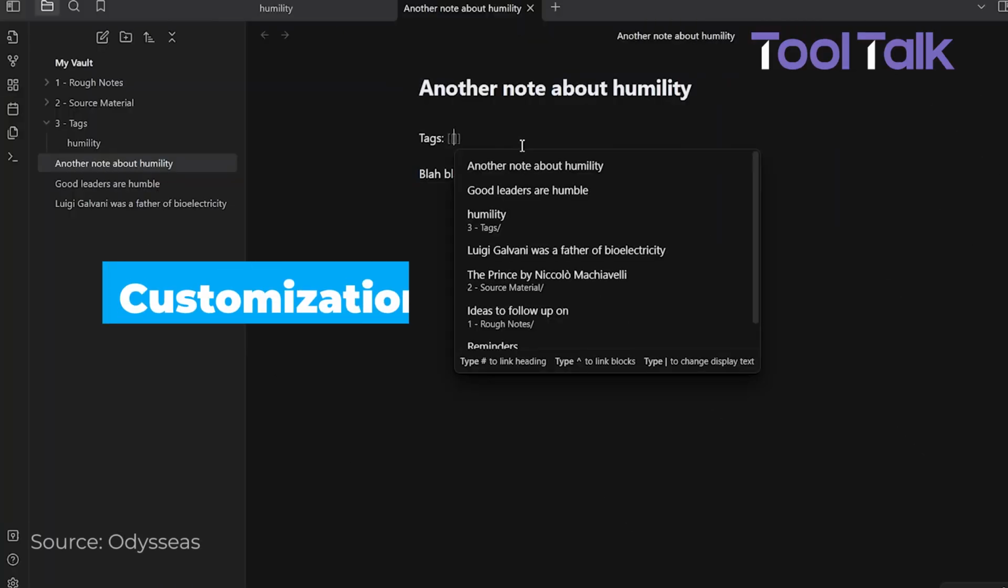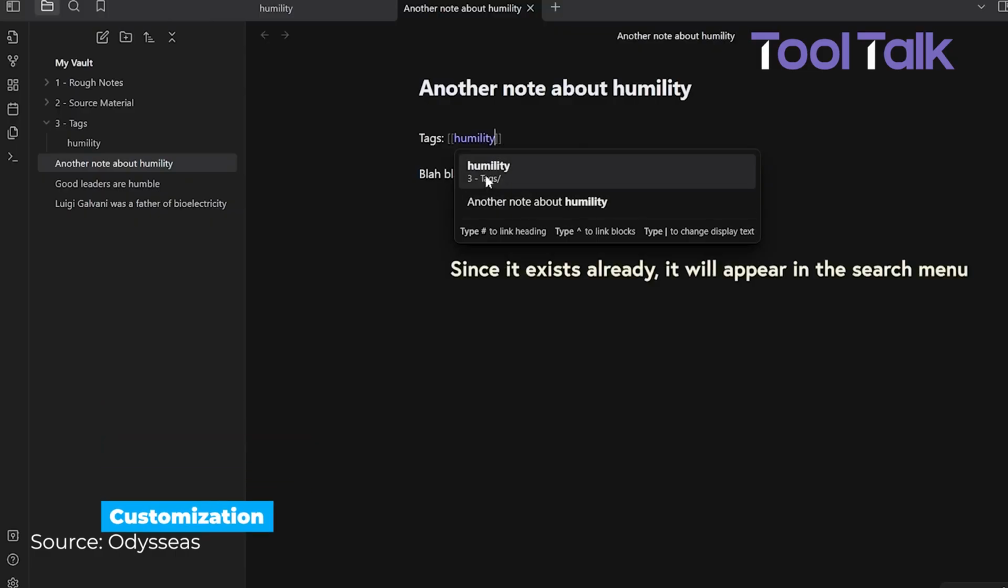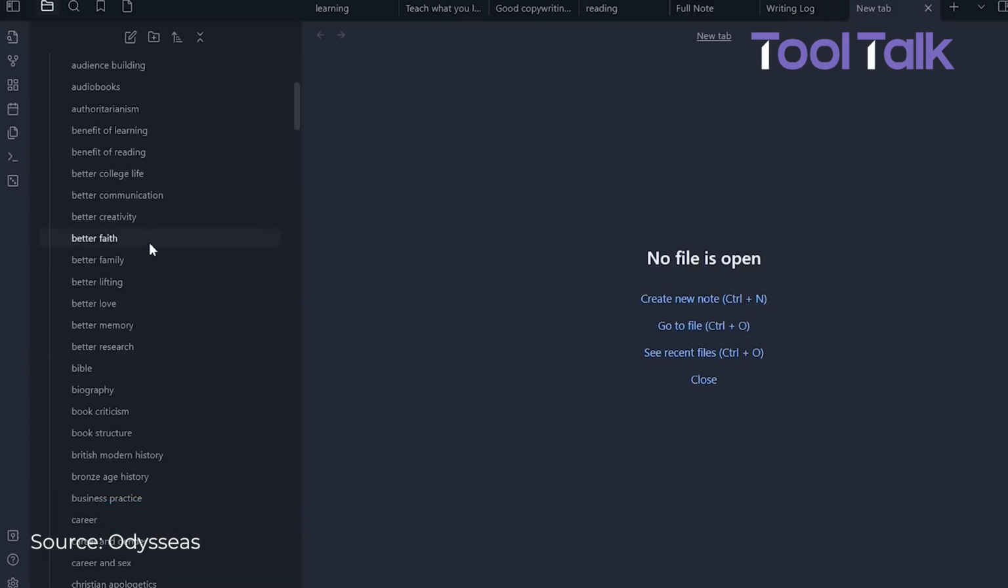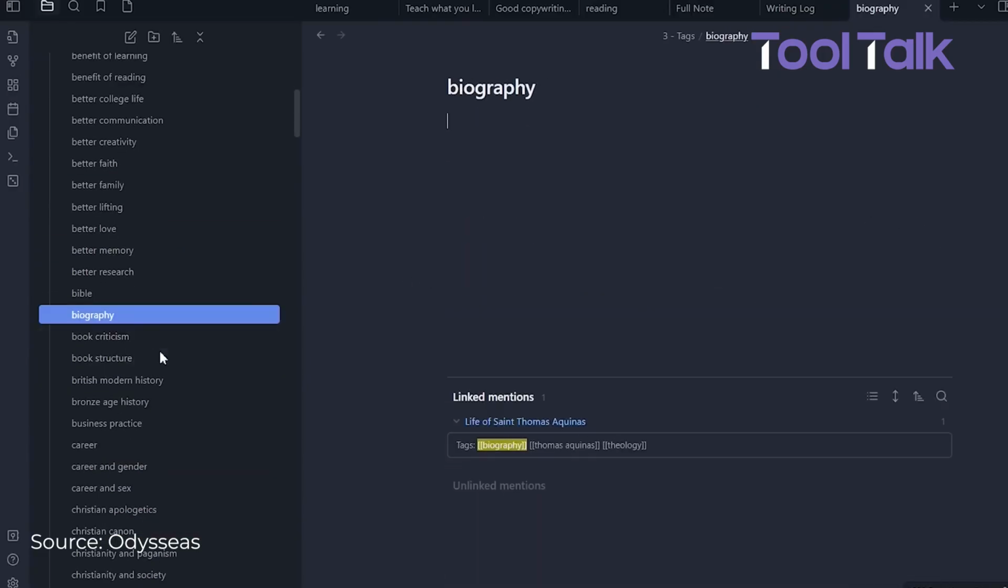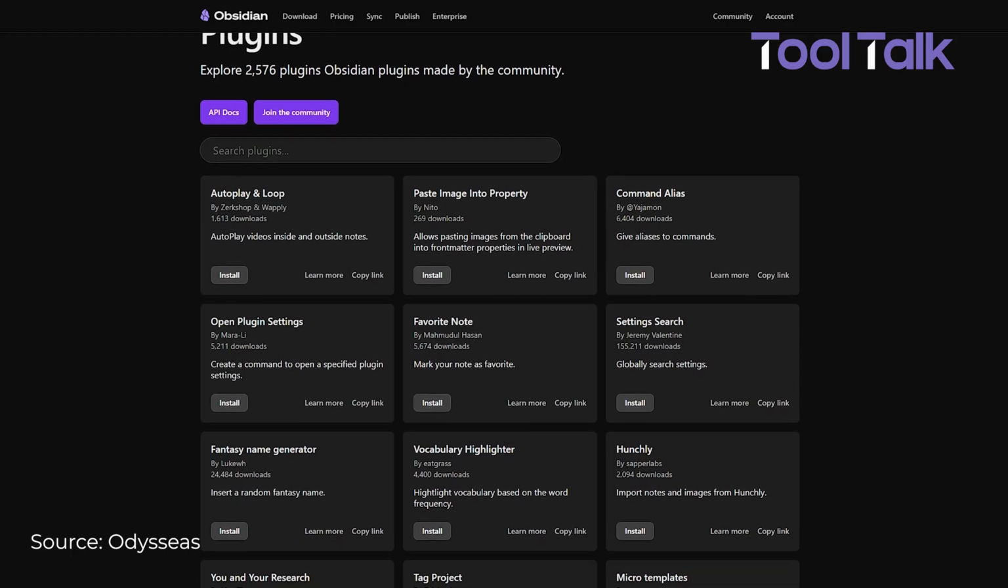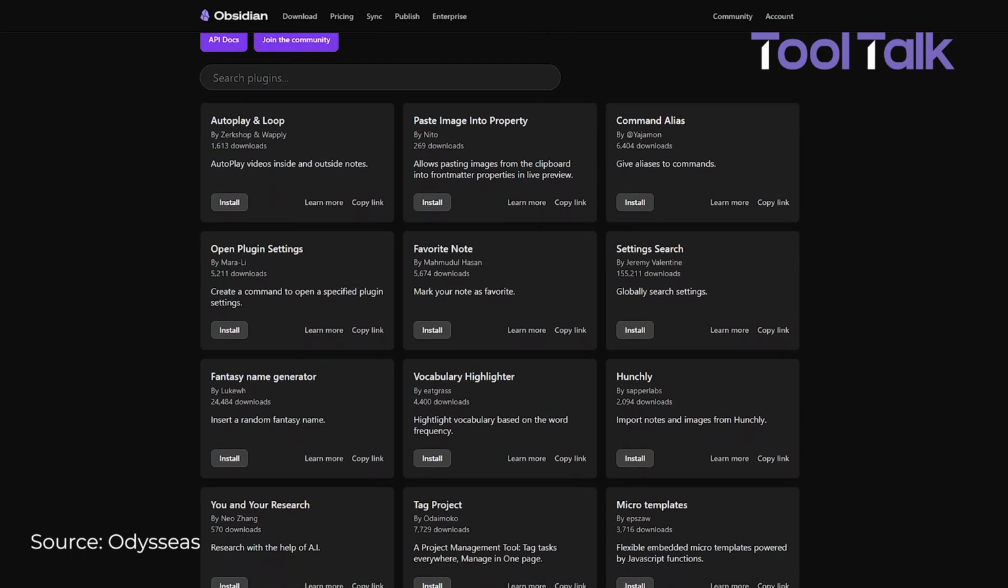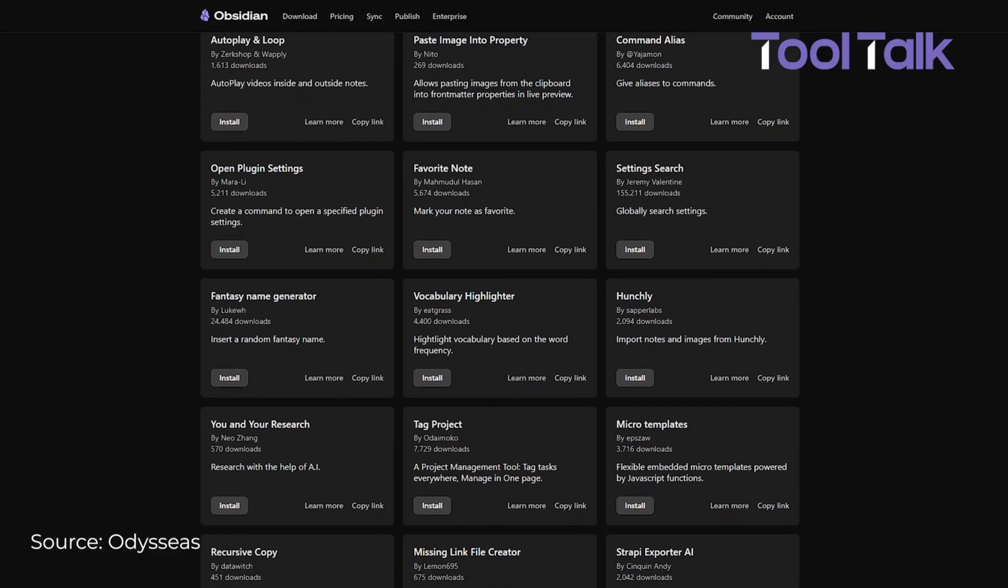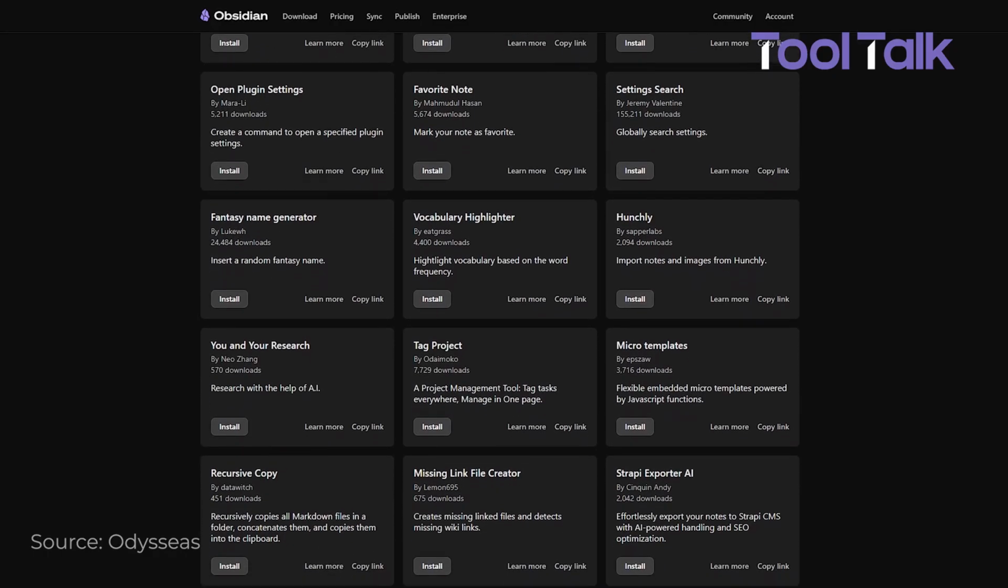One of Obsidian's major strengths is its highly customizable environment. It features a wide ecosystem of plugins. Some come pre-installed, while many others are created by the community. These plugins can add functions like daily journaling, task management systems, or integrations with third-party tools like GitHub.